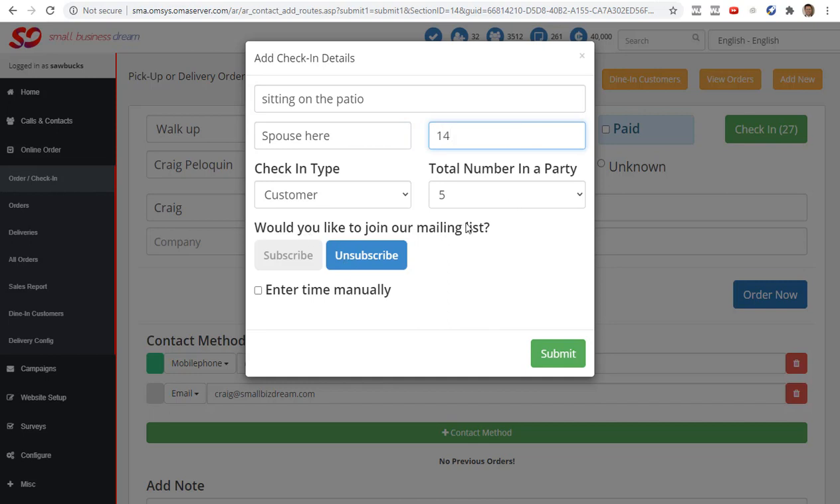We have this: do you want to join our mailing list? A great way to increase your sales is to ask them, hey, while I've got your information, do you want to be on our VIP newsletter? So this is like a whole addition for your restaurant marketing, email marketing, SMS marketing, social media marketing. Now you can reach out to them through SMS and email marketing.